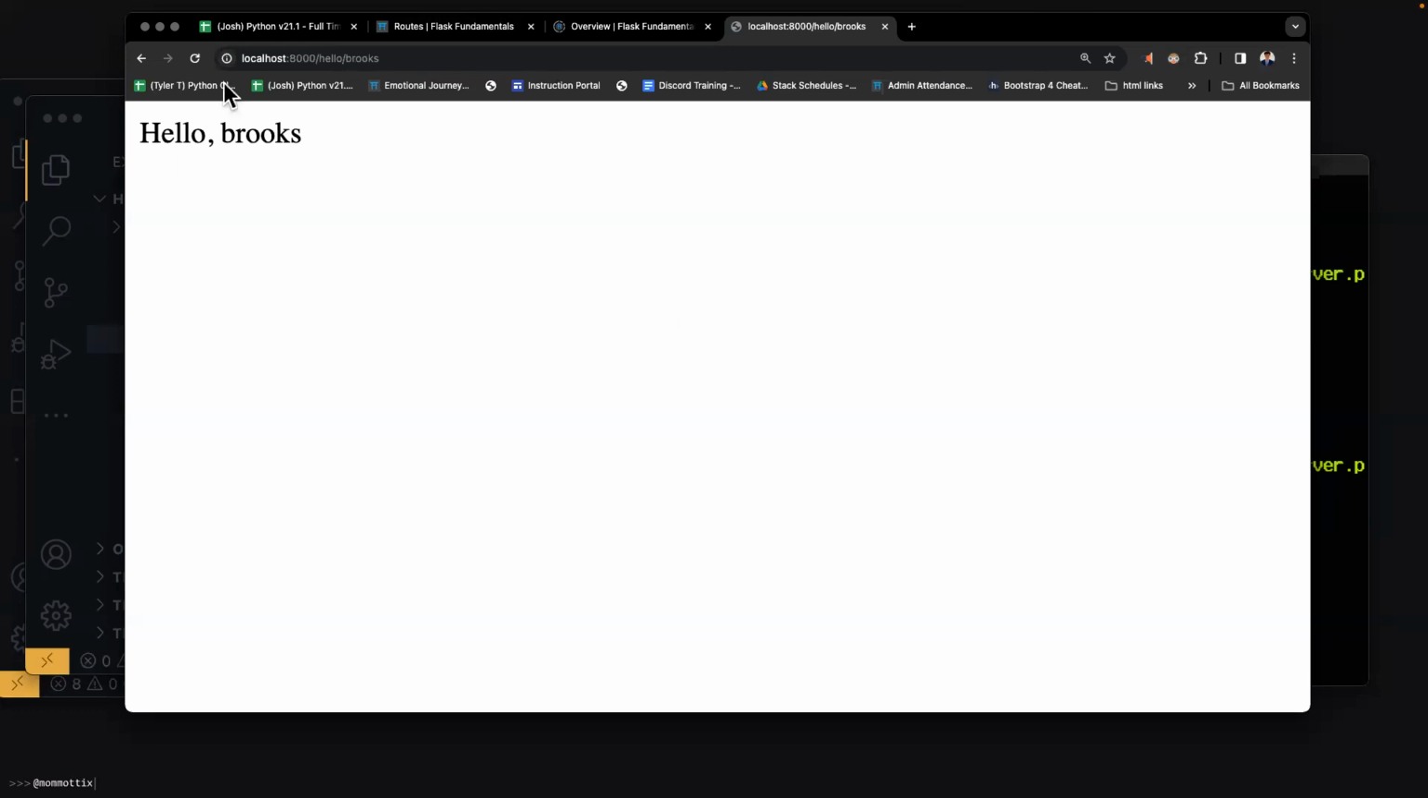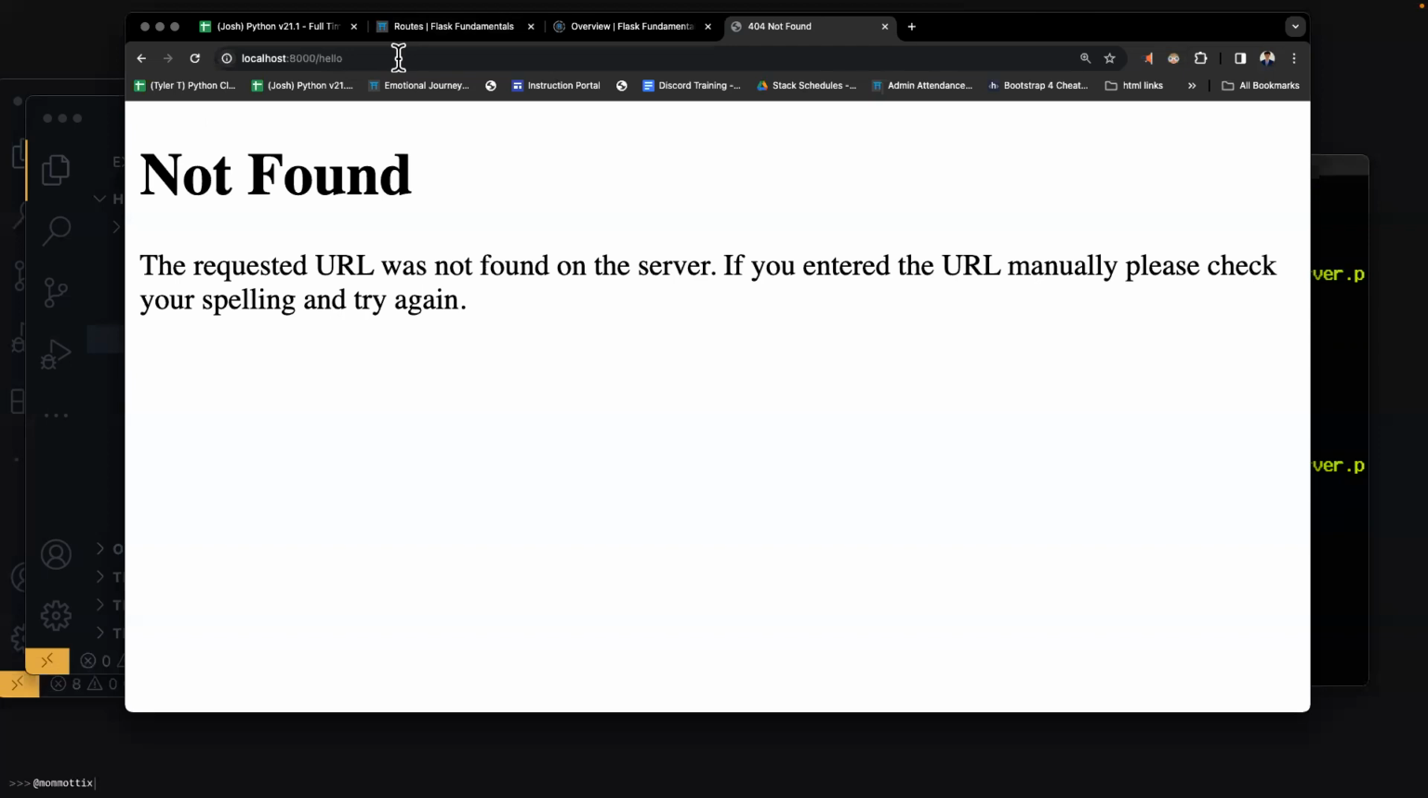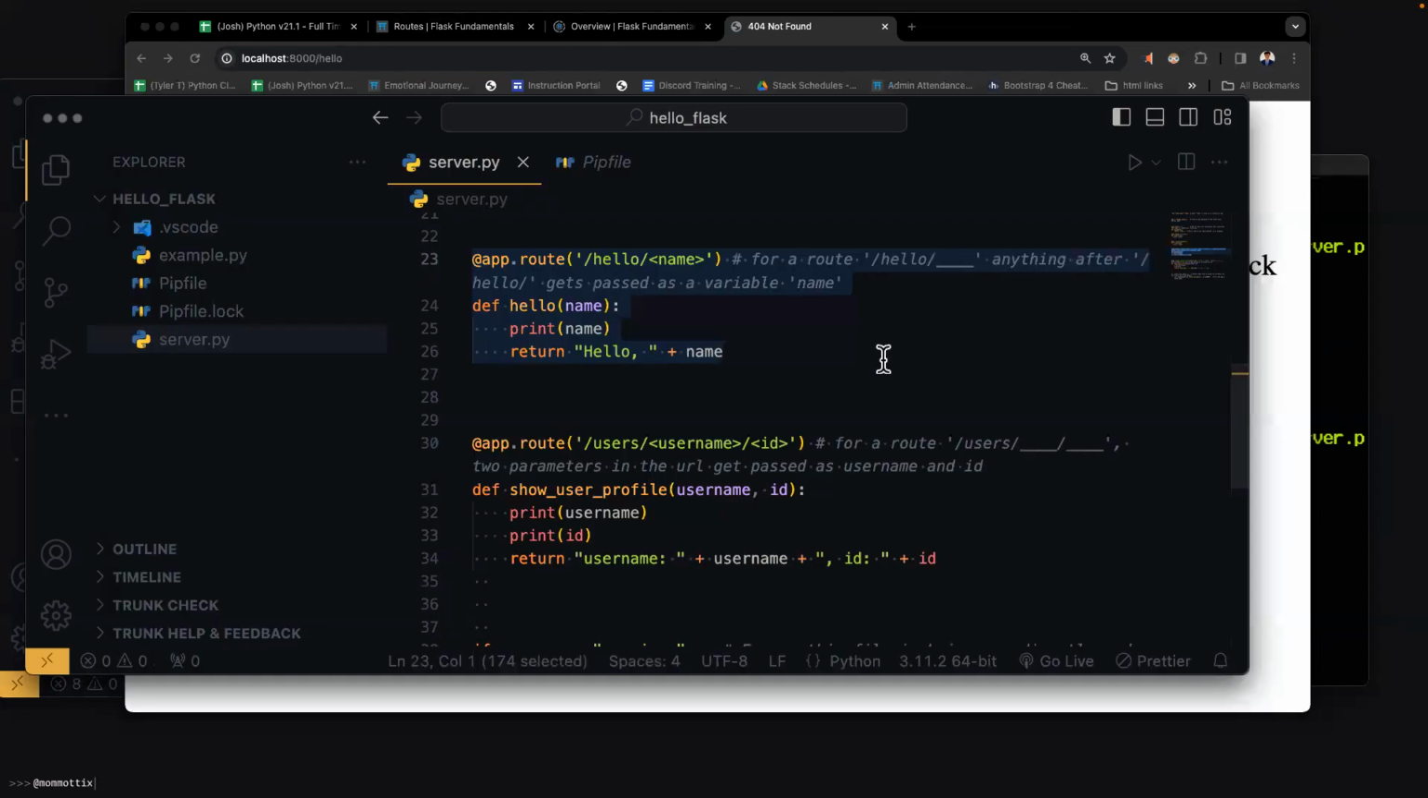Okay. So we need both values or the route won't work. If you just leave it at hello, it'll break. So keep that in mind. And now we have more than one value we're entering into the route: username / ID. Let's see how this works.